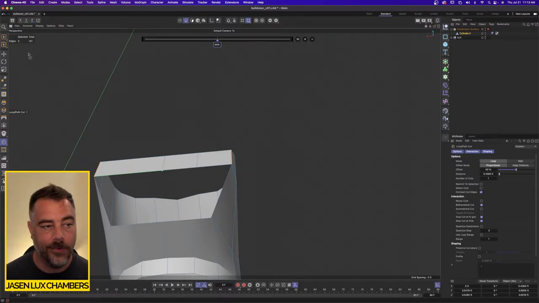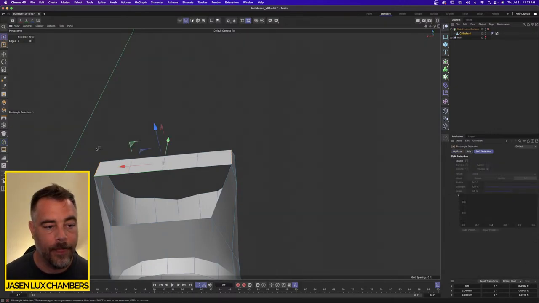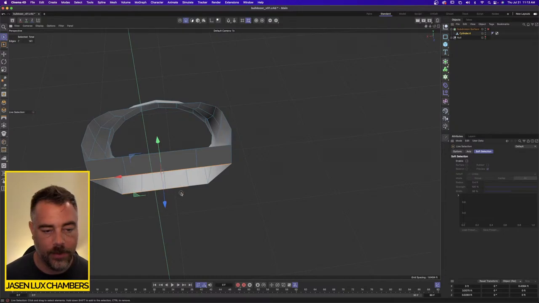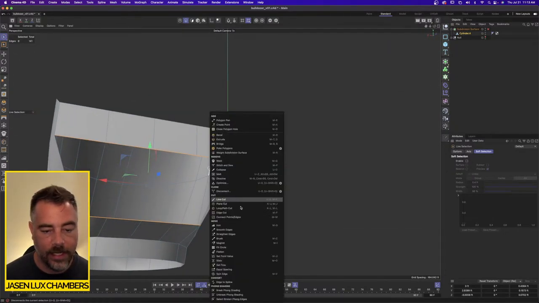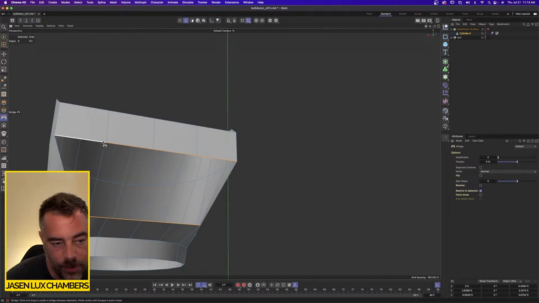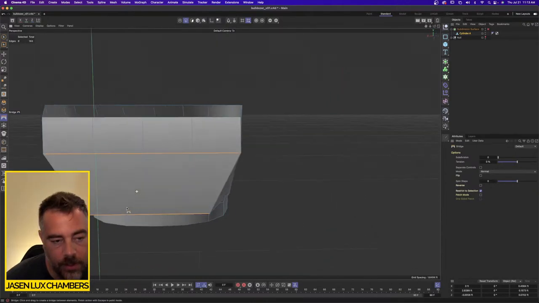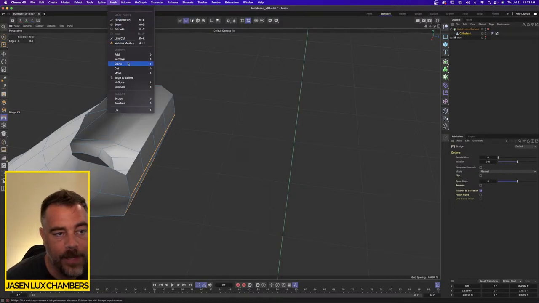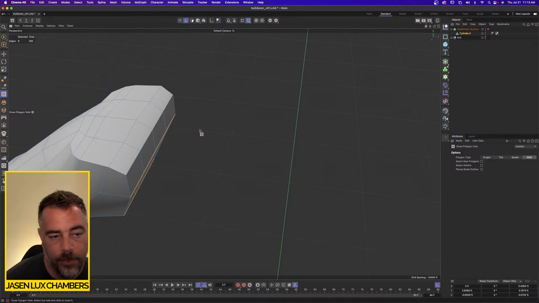All right, and then we'll select this line. Well, let's see. Maybe I want to use this tool. That one and this one. Right click and say bridge, and then just drag and drop that to there and there. And I can close this polygon hole. Mesh, add, close polygon hole. Boom.